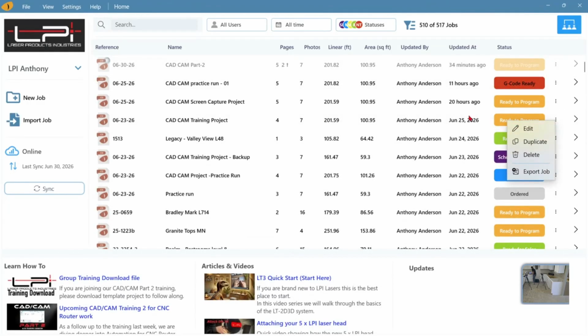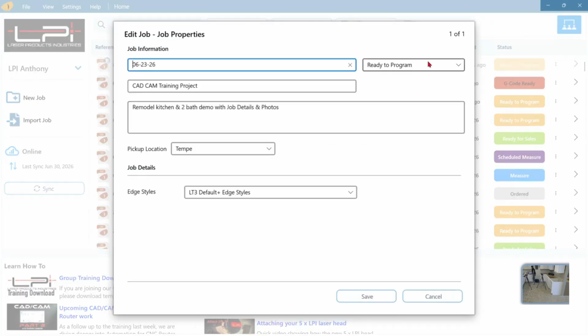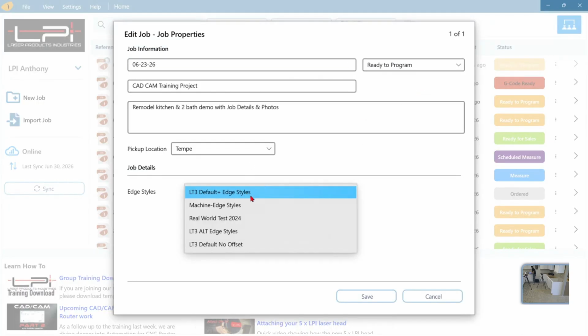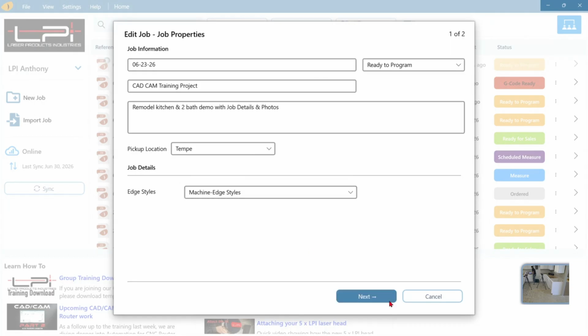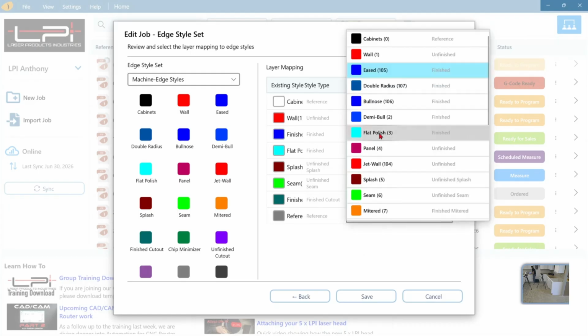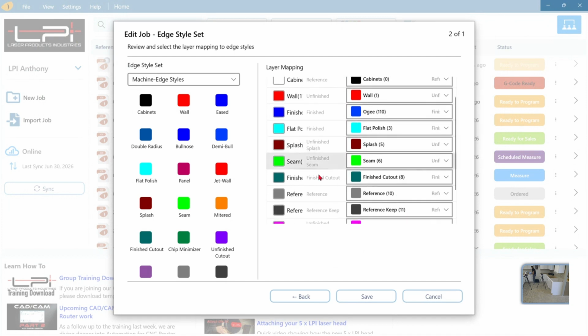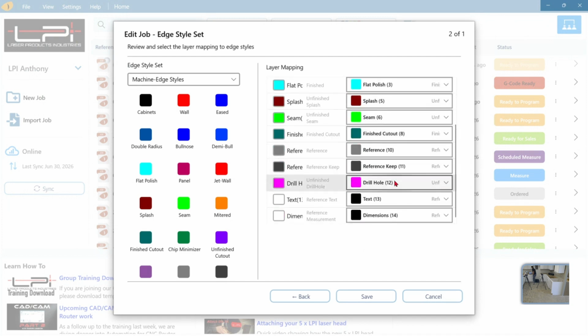I hit the 3 little dots, or you can right click if you have a mouse and you're at a desktop, which many of the CAD CAM folks are, right? Just right here, I go edit, edge style set, machine edge styles, right? And we could say, hey, I want this to be eased. I want this to be whichever edge we want. I just made that OG edge, okay?